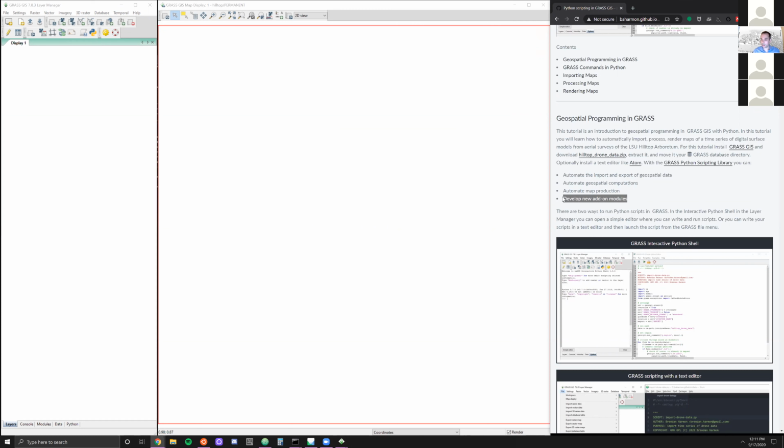The most exciting thing you can do is start to develop your own geospatial software. In GRASS, it's very easy to create new add-on modules using Python. That I'm not going to cover today.